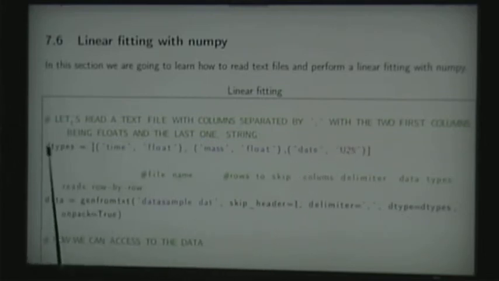Okay, so we create dtypes. This can be called anything because it's a variable. But it will be used here to say how to read this file. So we create dtypes, and now we are going to use a function from Numpy, which is called genfromtxt. That means generate from a txt file. Syntax is very simple. Everything is going to be kept in this new variable, which is called data.